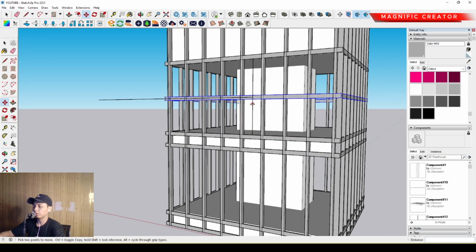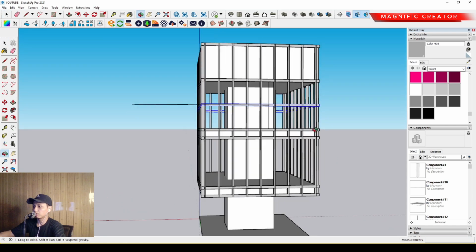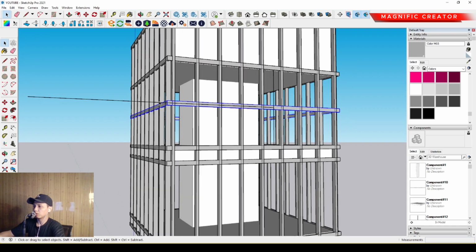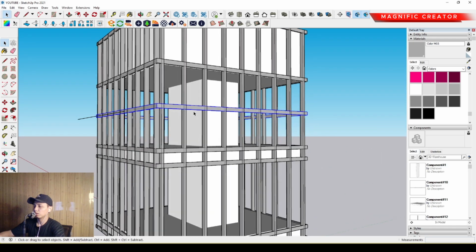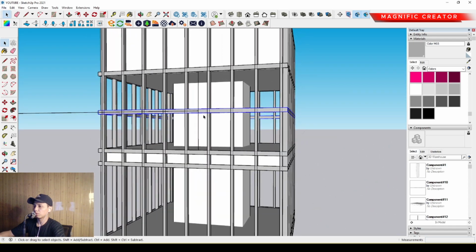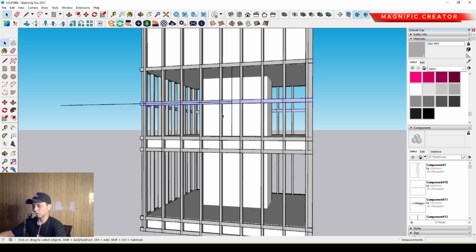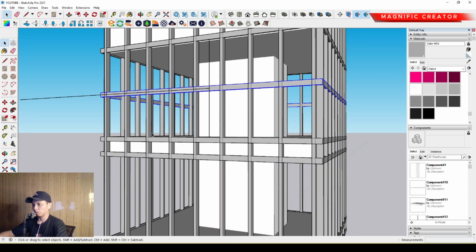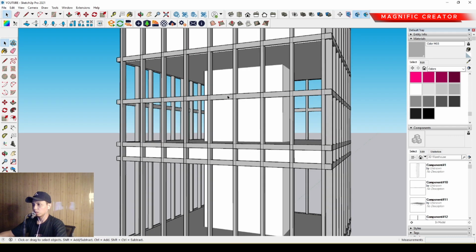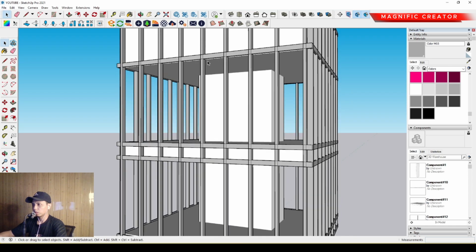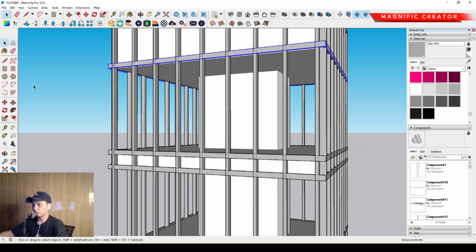Or if you don't like the dividing frame in the middle, you can make another configuration of the facade glazing frame. We will repeat with another method, another frame configuration. We can erase it first, and then move it down.